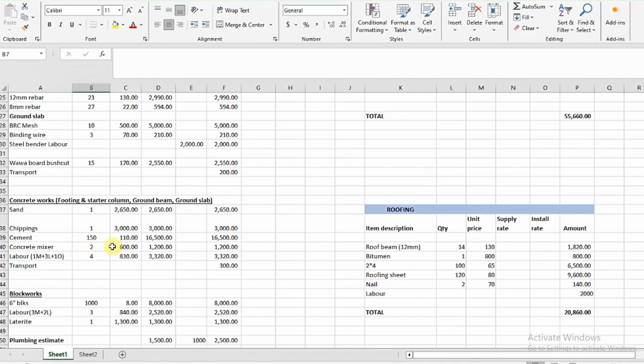That's for casting of the strip footing and also casting of the oversized concrete. So with the oversized concrete and the strip footing, we'll be using this concrete mixer, and the concrete mixer per day is 600 cedis. So multiplying by 2 days, that's 1,200 cedis.